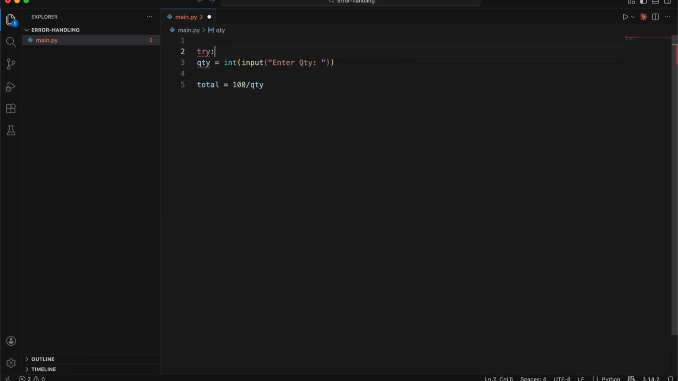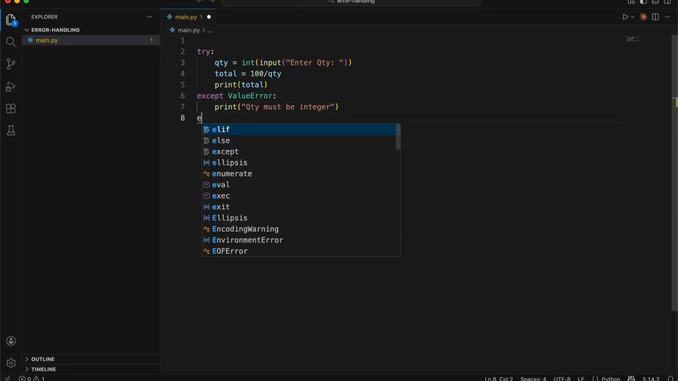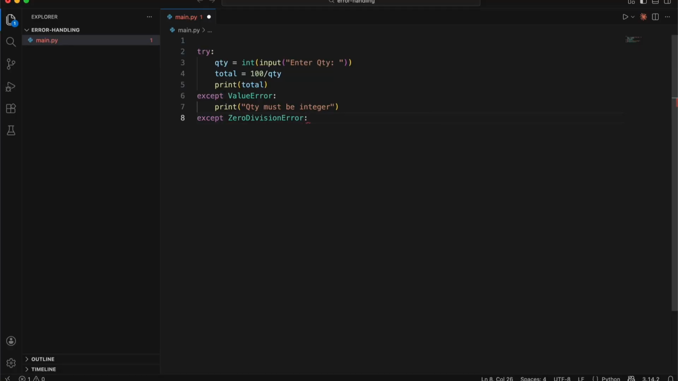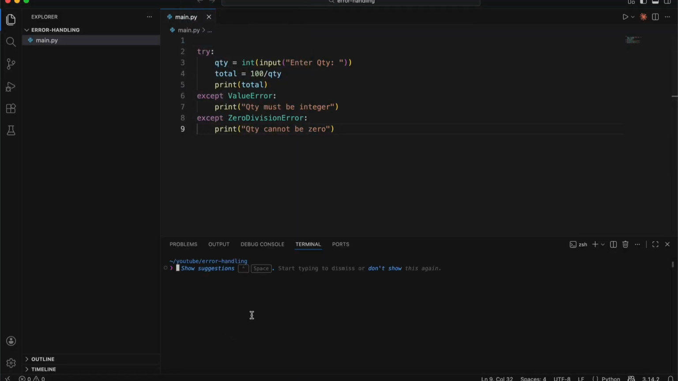First, I will write one except block for value error. Then I will add another except block for zero division error. Now let's test the code. I will enter a string first to check if the value error block works correctly. As expected, it prints quantity must be a number. Next, I will enter 0 to test the divide by 0 case. Now we see quantity cannot be 0.